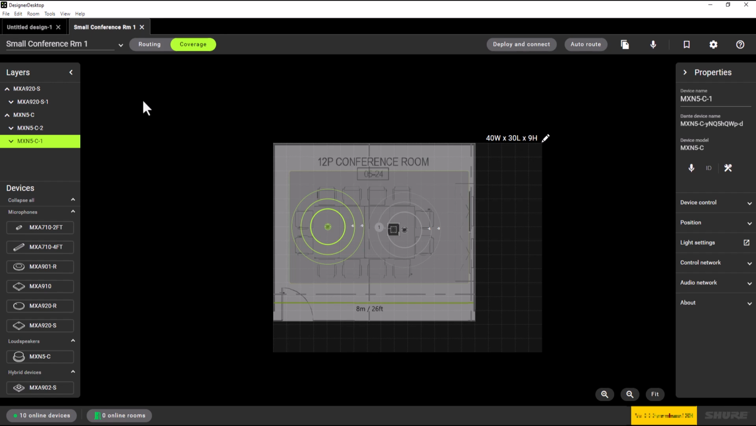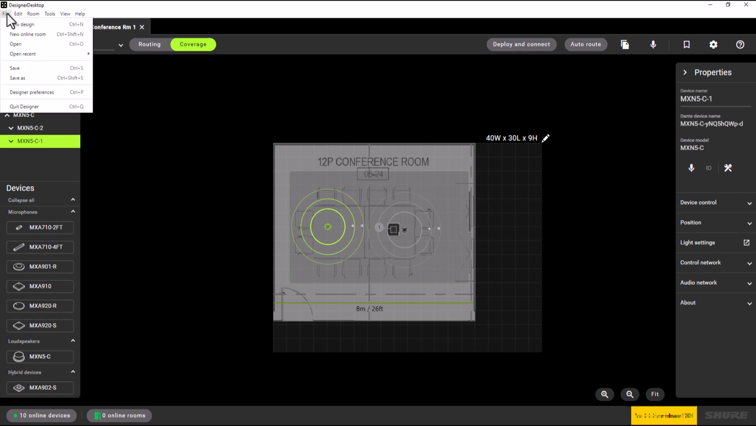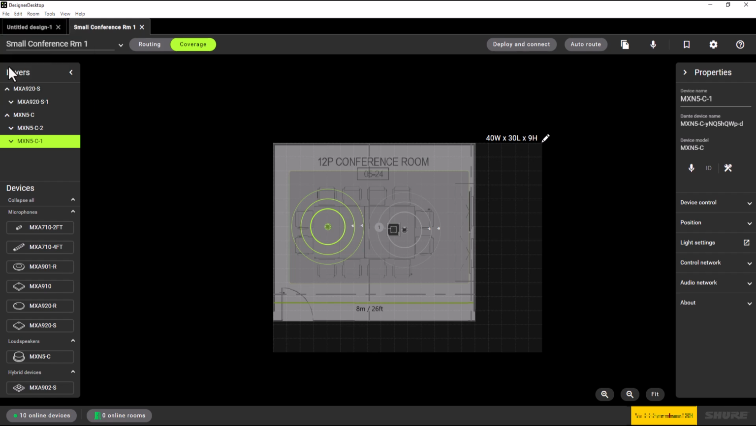The last thing you should do is go to the File drop-down menu and save your work before moving to the next task. In our next video, we'll discuss the Device Property panel.